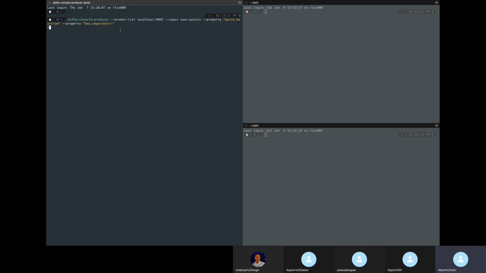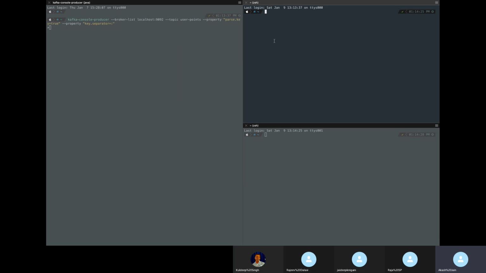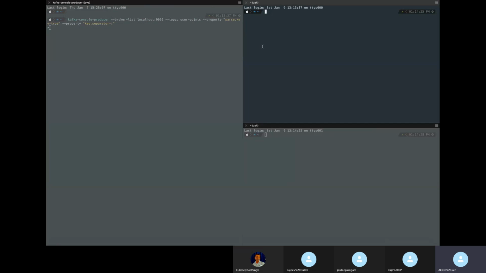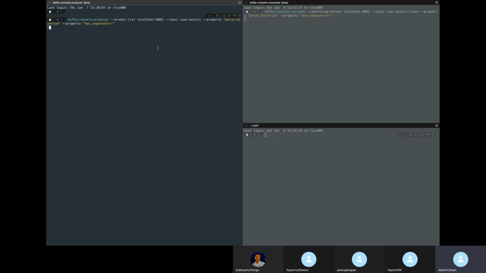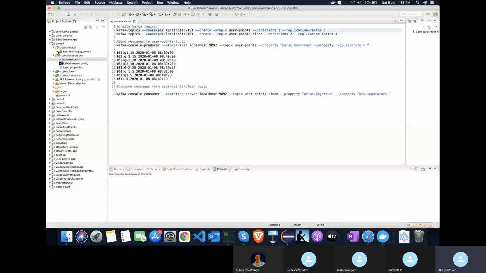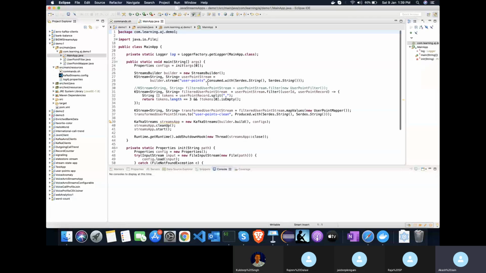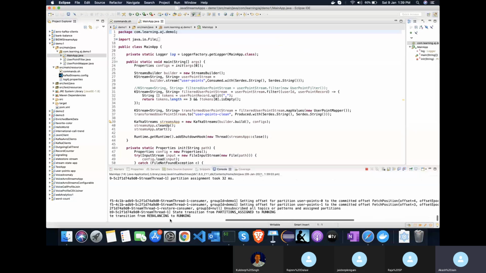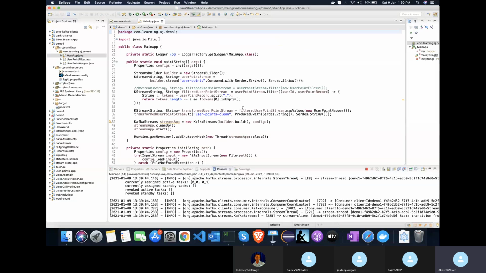Okay, so I have the console producer here, which is where I'm going to put in my data, and on the right side I'm going to start up a consumer, which is where we'll see the transformed output. All right, so I have the input topic here and the output topic here. As I push the data here, we should see the output here. Before we move forward, let me fire up the application. Rebalancing to running. So my application is running, and let's produce some data.